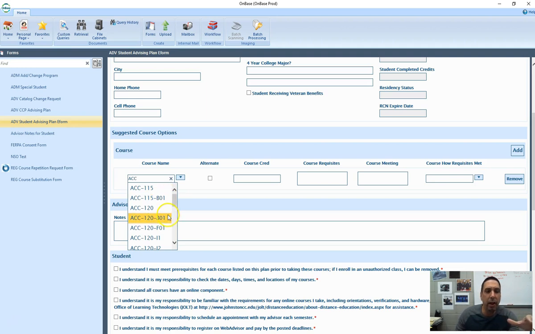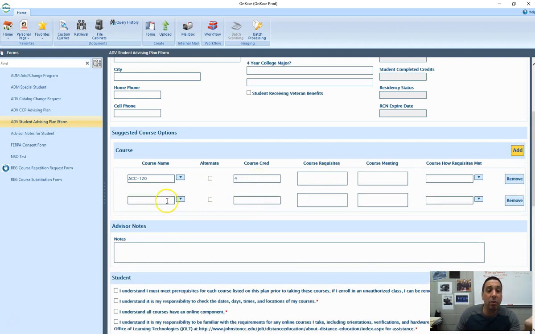Now here's the cool thing. You don't have to put specific sections because you may not know what section you want to do. So you just do the generic Accounting 120. It'll tell you how many credits it is, etc. And then you can continue to add those courses. So say you're in my Business 139 and you want to take Business 110, right? Well, there's Business 110. Boom. Again, you don't have to put the specific section, just the courses.